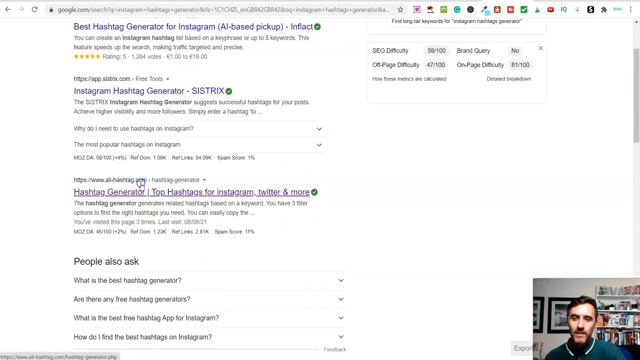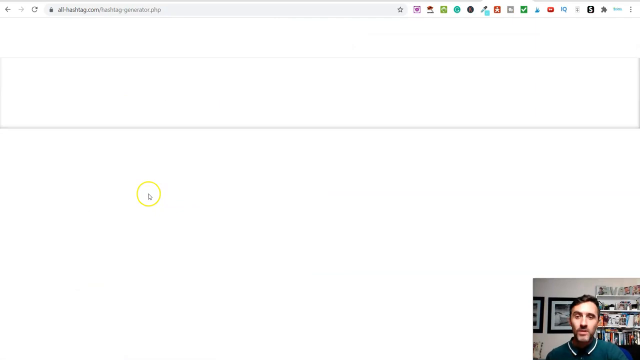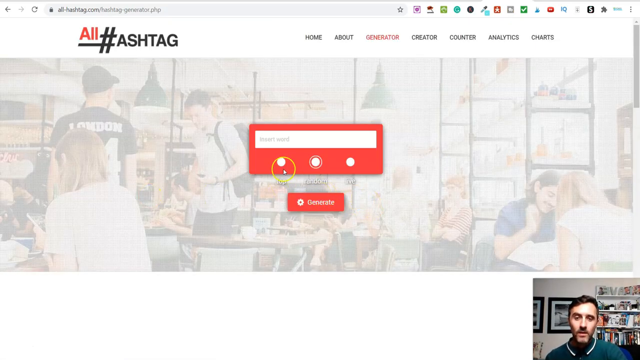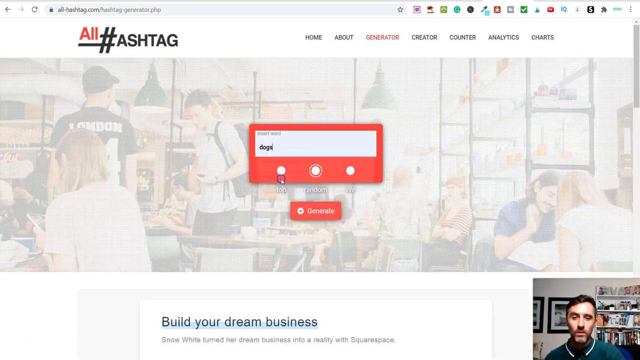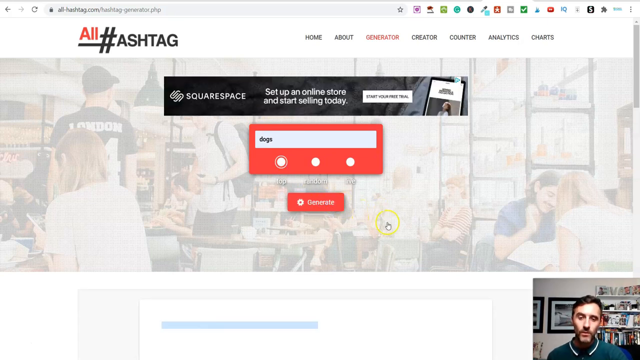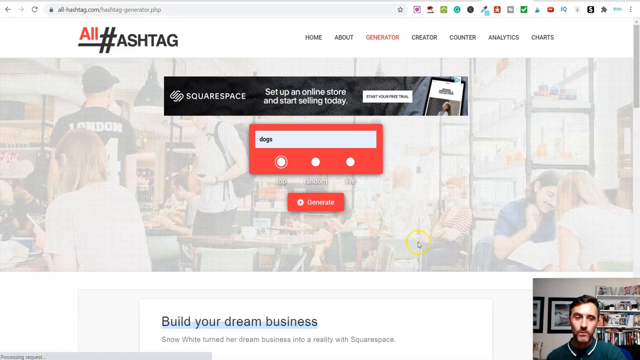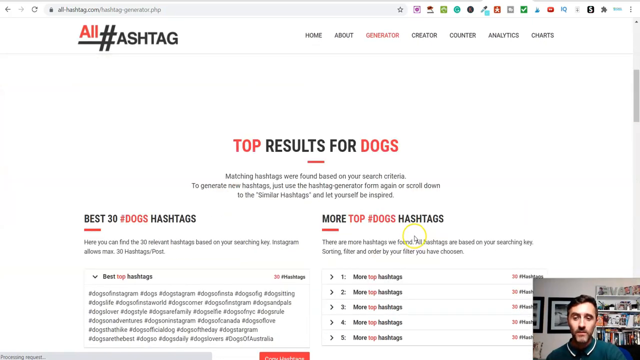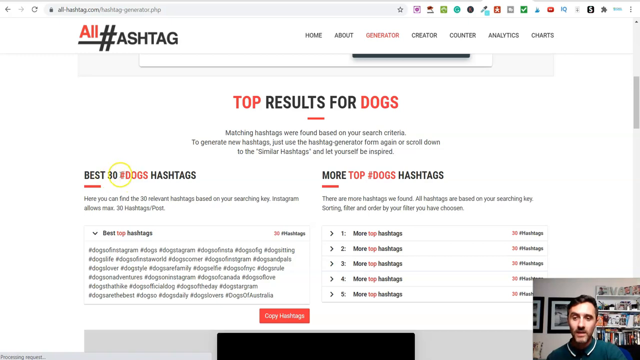Now I use one called, this one here, All Hashtag. Again, this is absolutely free to use. In here you can go for top hashtags, random or live. So I'm just going to type in dogs and click on top and generate. What this is going to do is, if we scroll down the page, look here, it gives us 30 hashtags with our keyword dogs inside of here.